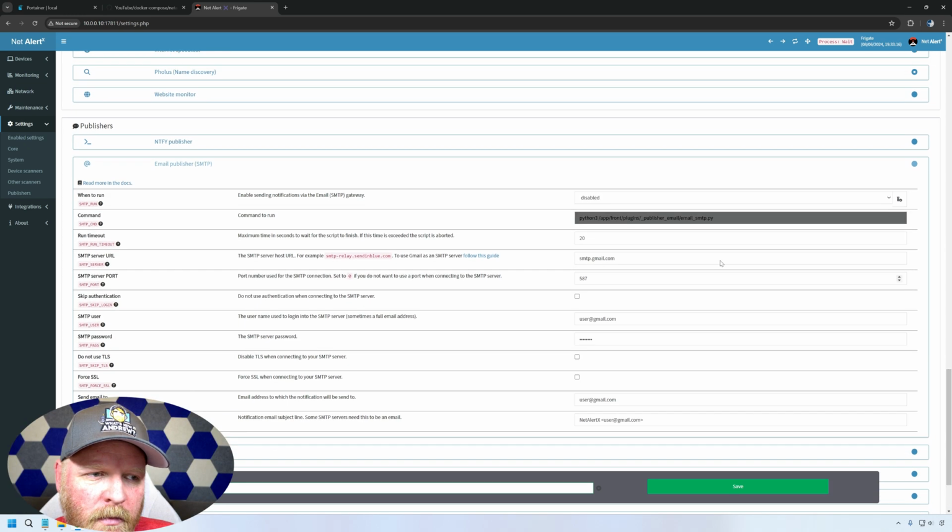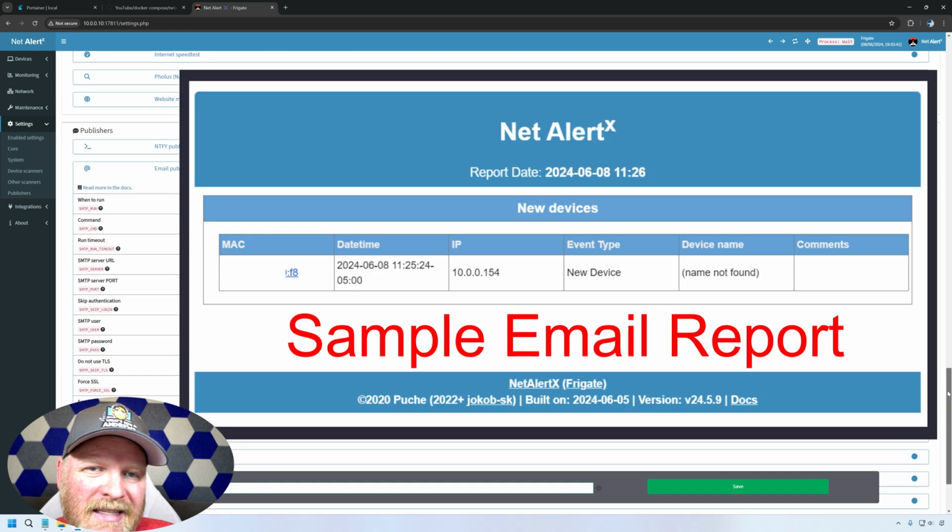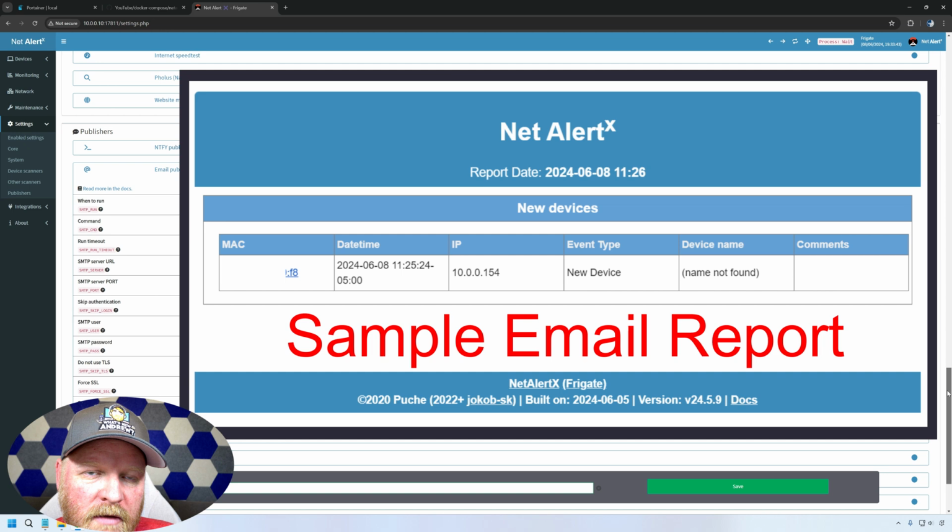Come in here. You'll check on notification. And then you're going to fill out all the details for your server. So if you're using Gmail, they have a little guide over here that you can use. If you're using Brevo or some other SMTP server, fill out the details there. We won't go through all that right now. Whatever it is for your system, you can set that up. Hit save, and then it'll tell you any time something joins or leaves the network.